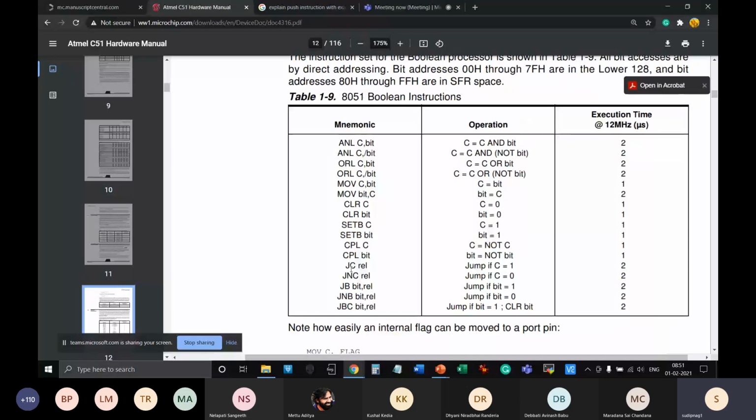So jump if carry, minus 128 or plus 127 depending on the sign, and jump if not carry. Same thing with jump if bit: you can check any bit within the bit addressable RAM, and then jump to the relative location. And jump if not bit is the same as JC and JNC, except it can be any other bit apart from carry. JBC is just another instruction, which means jump if bit equals 1 and then clear the bit.